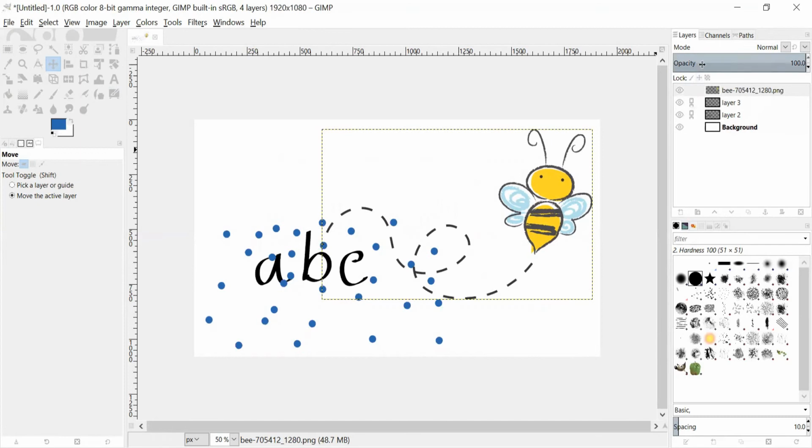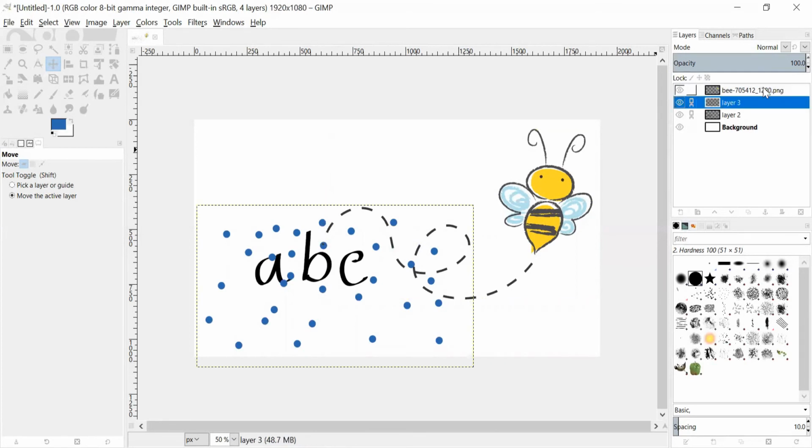Here in the layer information, we have opacity here. This is to control how transparent that layer is. For example, layer 3 here, if I decrease the opacity to 50, for example, it will be transparent. It's still blue, but more transparent. I can change it again here.